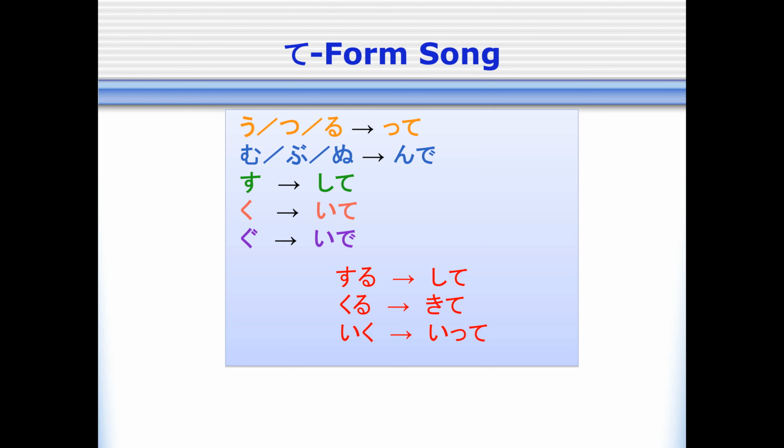Utsuru te, mubunun te, sushite, kuite, guide, surushite, kurukite, iku, itte.